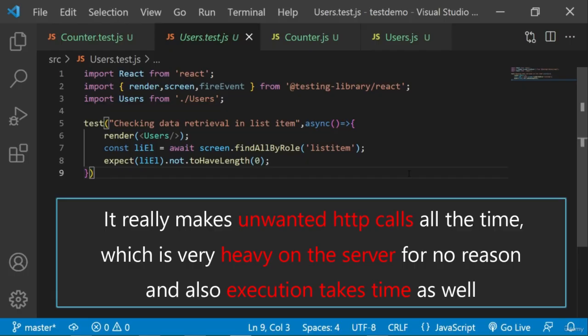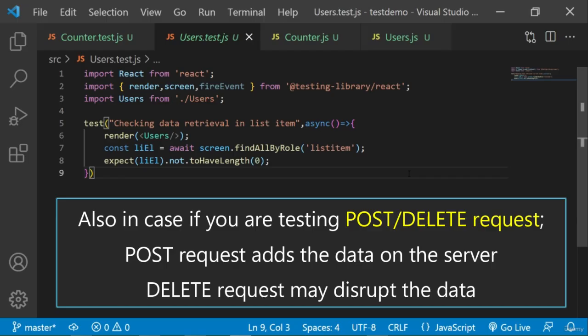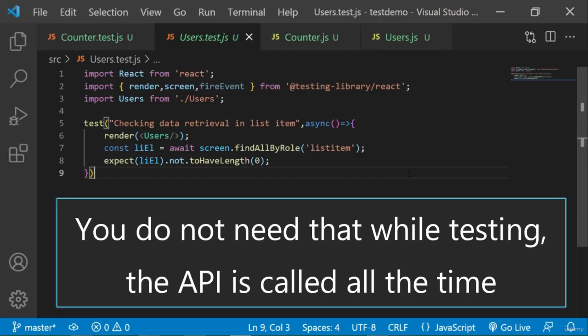It really makes unwanted HTTP calls all the time, which is very heavy on the server for no reason, and also execution takes time as well. Also, in case you are testing post requests or maybe delete requests, especially a post request will add data on the server and delete may disrupt the data. You do not need that while testing the API is called all the time.